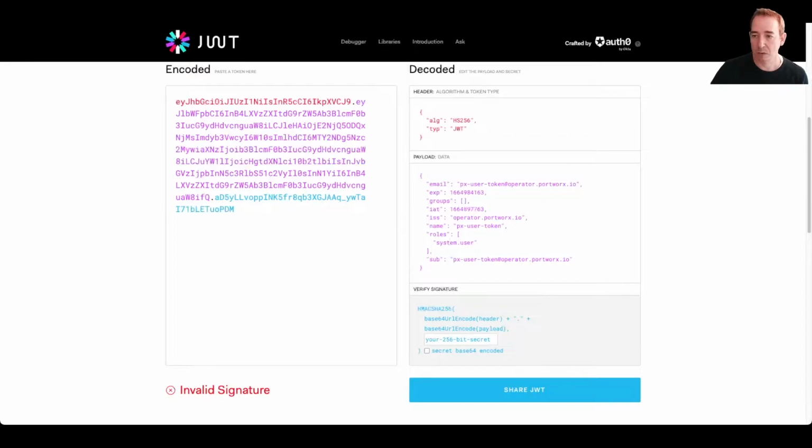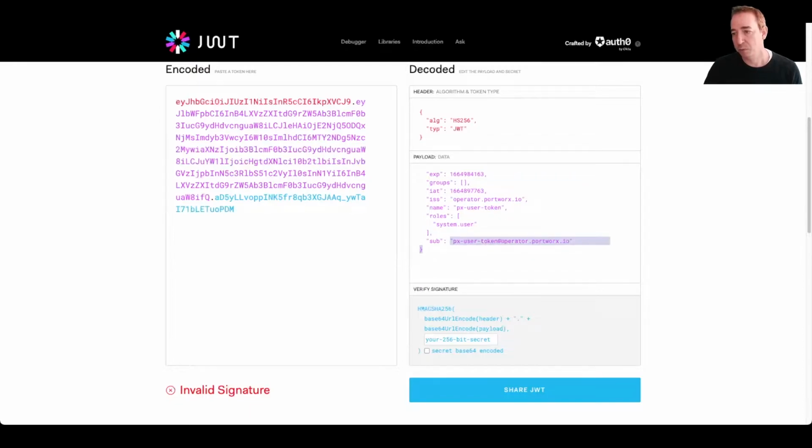There are user-created roles that can be done. It's all API based, so you can set a role that can only do certain things based off of API calls. Portworx documentation goes through all this. And what's important here is the subject, sub. This is a unique identifier for this user.